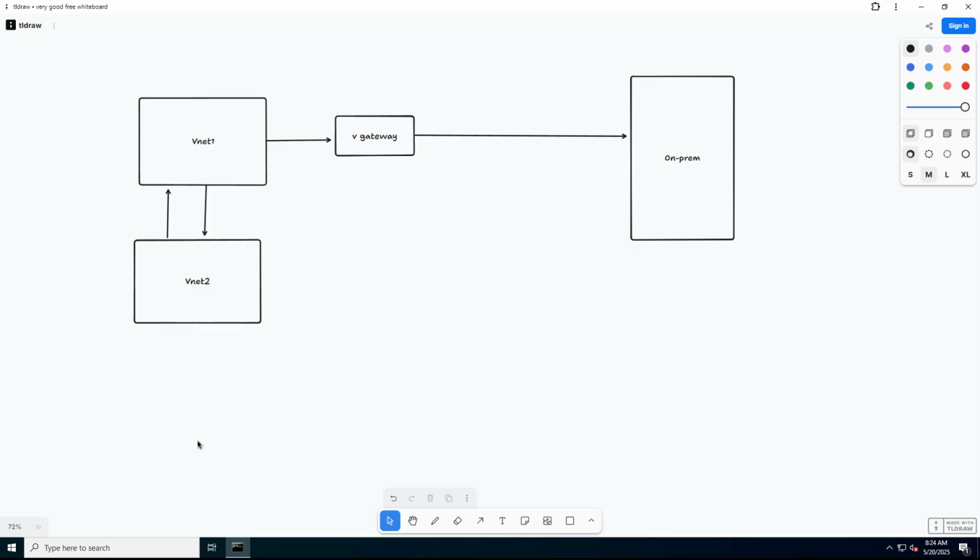Now, if we want VNet 2 to communicate to the on-prem, there are two ways. Either you set up another VNet gateway over here, VG, and you do a pairing over here, and you connect it to here. This is one way to do it. But this is not the practical way to do it. It can be done, but ideally in the scenario, this is not recommended because there is a cost associated to the gateway. So what can be done?